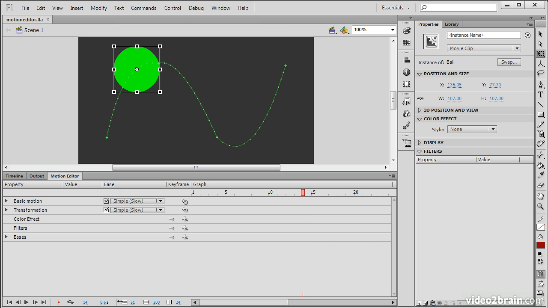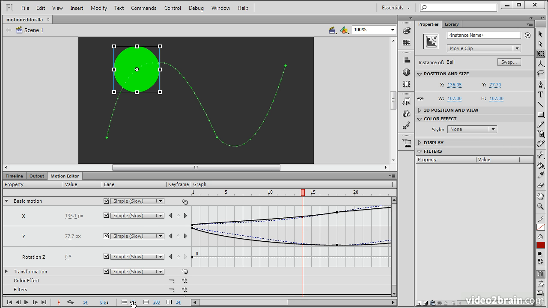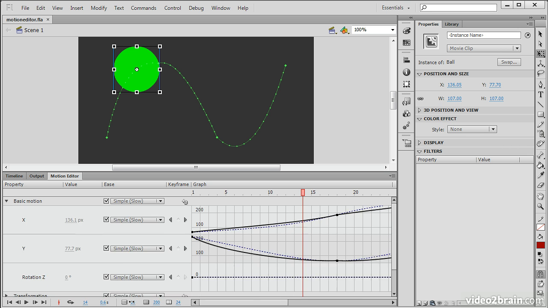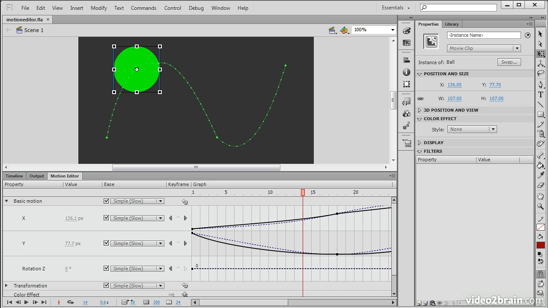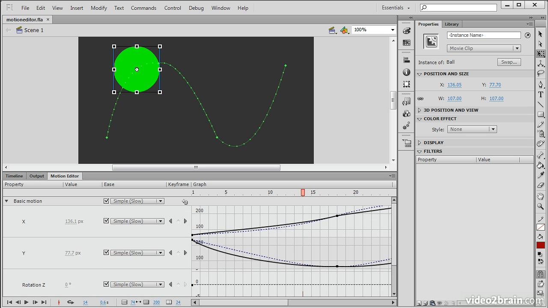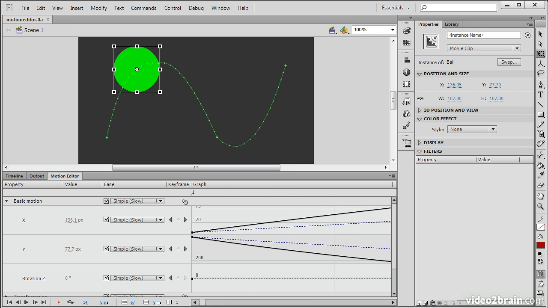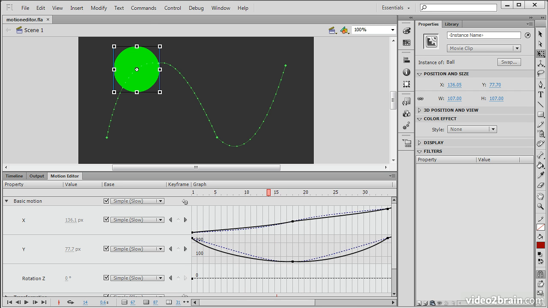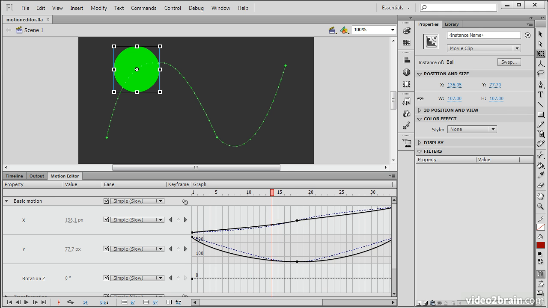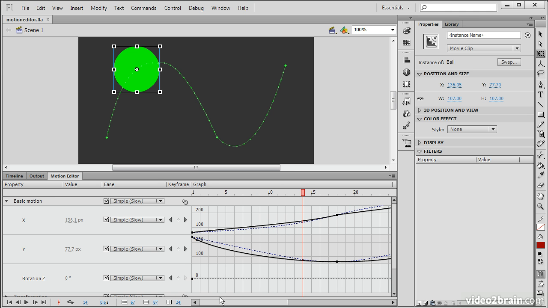So if we wanted to fit more stuff in, let me expand that here. If we wanted to view details of any of the graphs, we can do that quite easily by expanding it here. We can also adjust the graph size. And I don't have enough space apparently for that to work, but we can also change the viewable frames here as well. So you can get pretty fine-tuned as far as what you're doing within the motion editor.